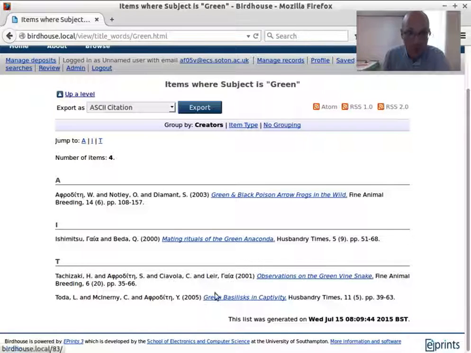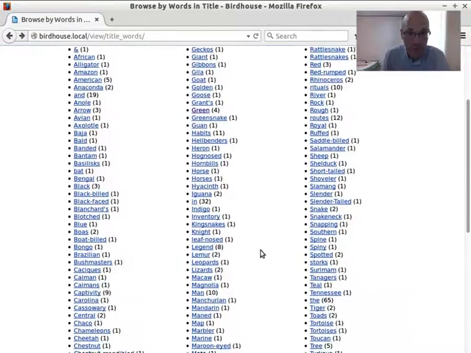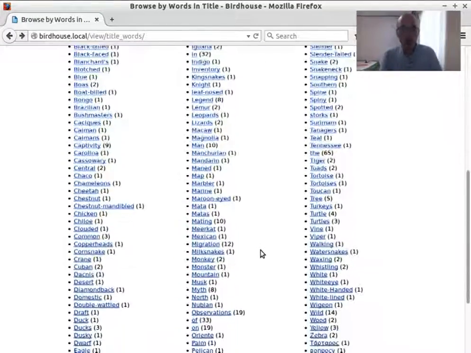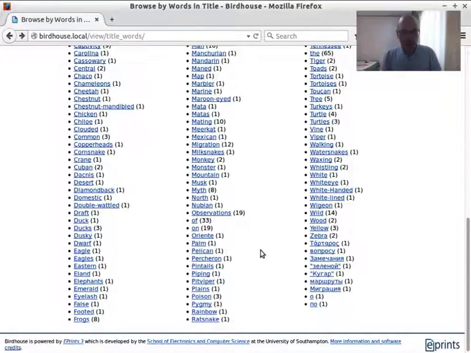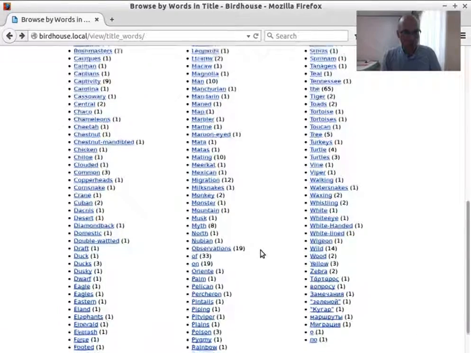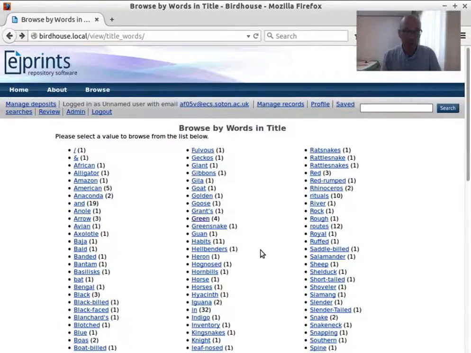snake, green basilisks. And of course, when you do this, you're going to want to do things like perhaps lowercase everything or uppercase everything to get rid of case differences. Exceptions like this can be handled. But there we are. We now have a browse view that's based on a derived value that's automatically generated whenever the items are updated.